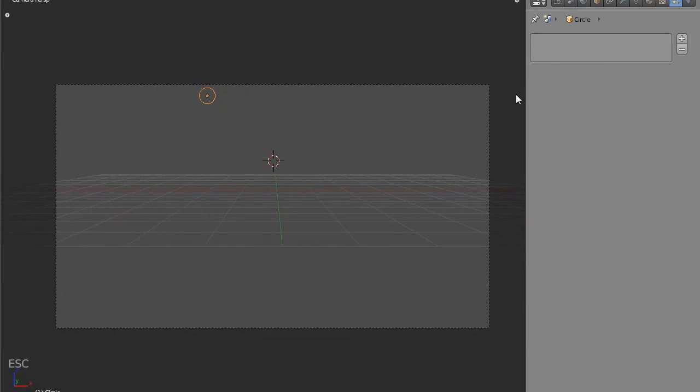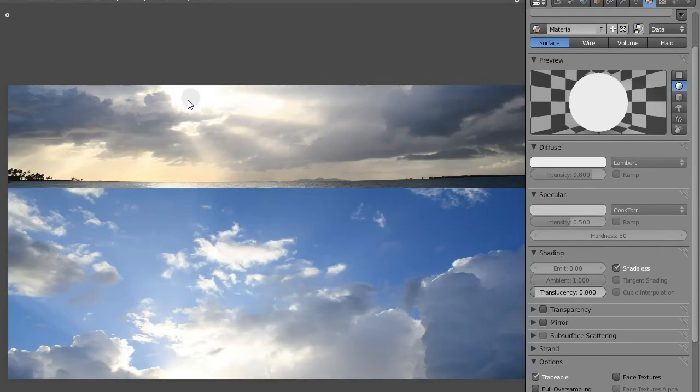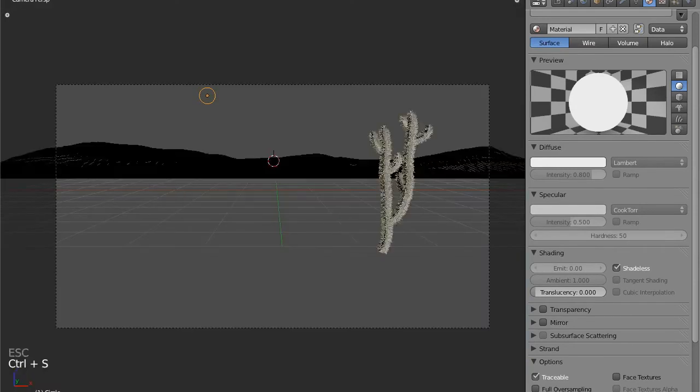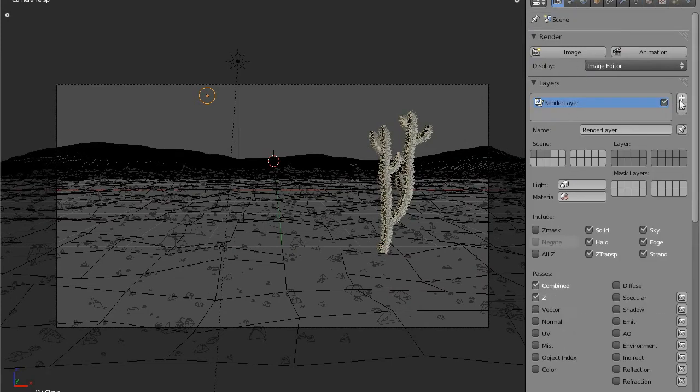And once you've got it in the right place, go to the materials and then just click shadeless. So that's just going to render that as a solid kind of white object like that. Now we need to move that to a separate render layer for the compositor. So in the render layer settings here, click the plus button there to make a new render layer, and I'm going to call this one sun, and let's call this one desert.